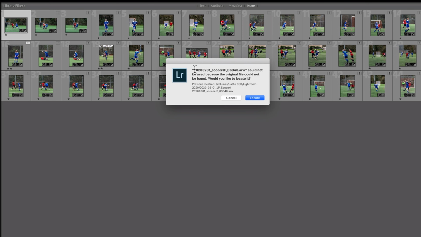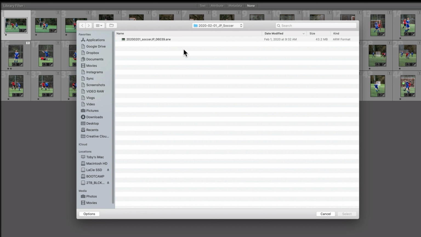Now I rename files on import, so they get this long but very unique name that makes it very easy. I'm highlighting this in this little box. I'm going to press Command C or copy on my Mac and hit locate. Now it shows me this JP Soccer folder. There's only that one picture actually in it. All the rest are someplace else.